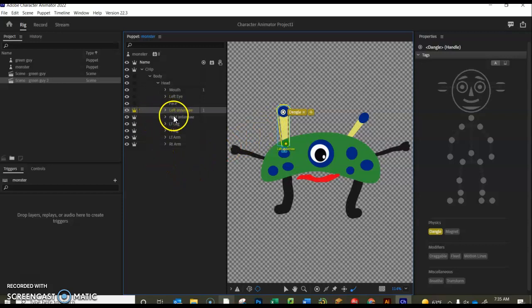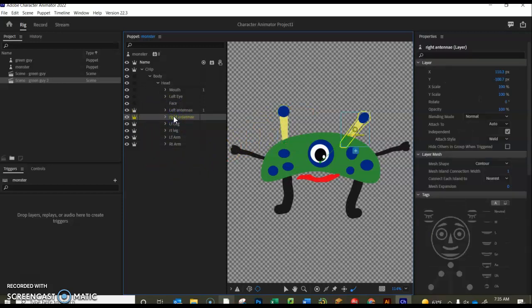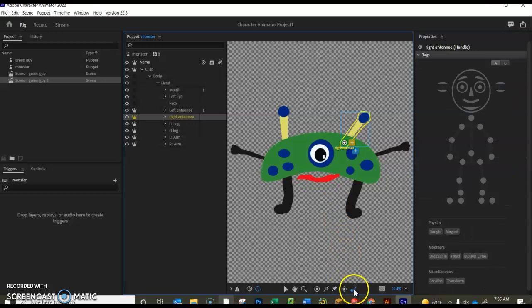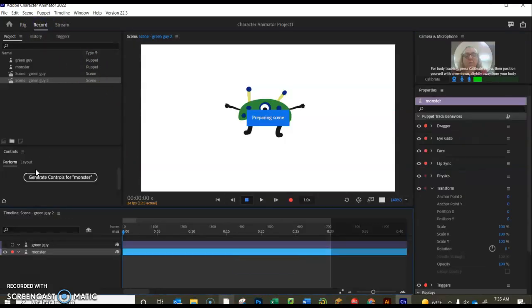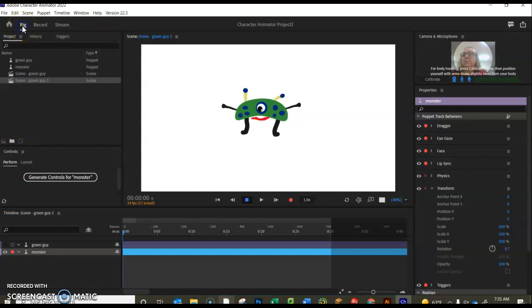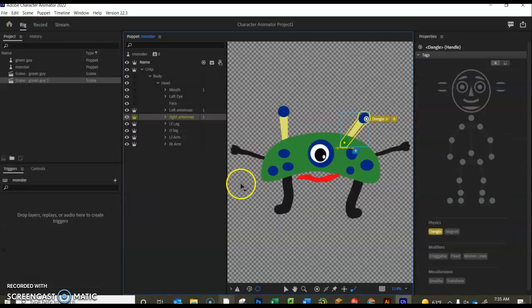Now we've got to do the same thing to the right one. So if you click on the right one, you click and you go down. You need to move this down. You need to go to your dangle tool and click. And now if you go over to record, when you move, now you have dangling antenna.